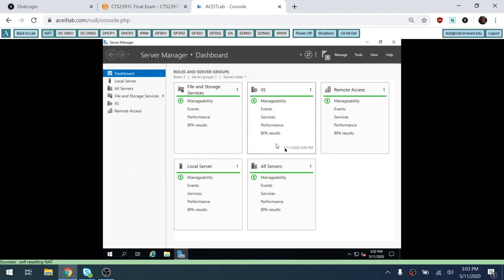This machine is configured. The next two machines we're going to configure are the two eDNS servers, eDNS1 and eDNS2.